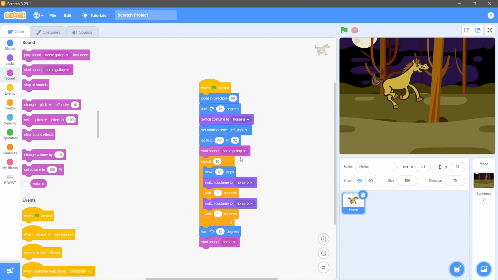We haven't set our coordinates and everything. Our rotation style was all around. Then comes our repeat. We can just repeat this 10 times. Then we can move it 20 steps. After this, we'll change our costume to B, and then our costume to horse A. We'll make it wait for 0.2 seconds, I hope that will be sufficient.